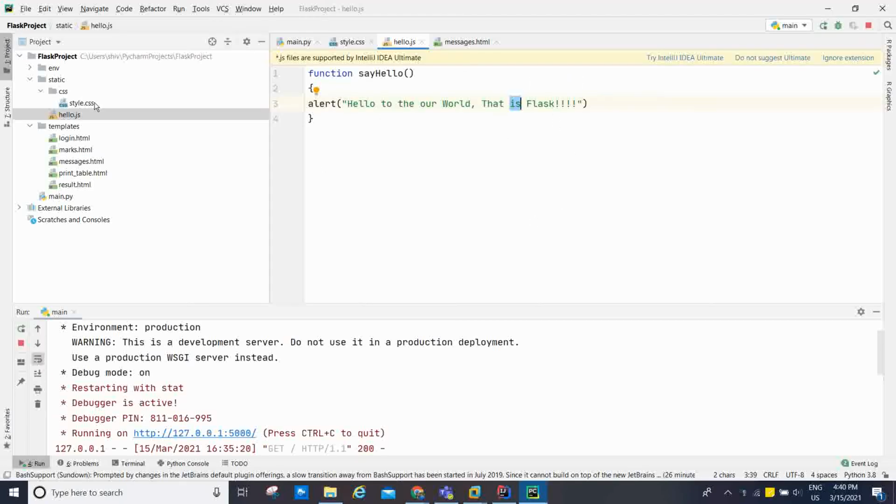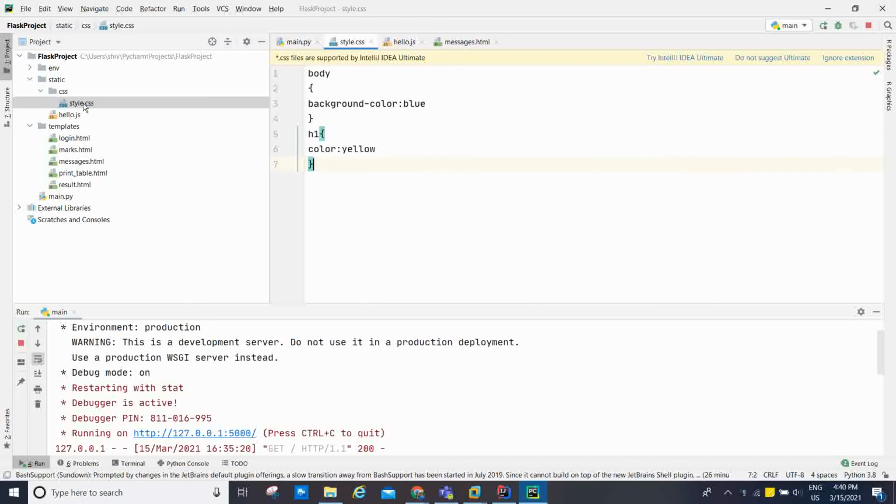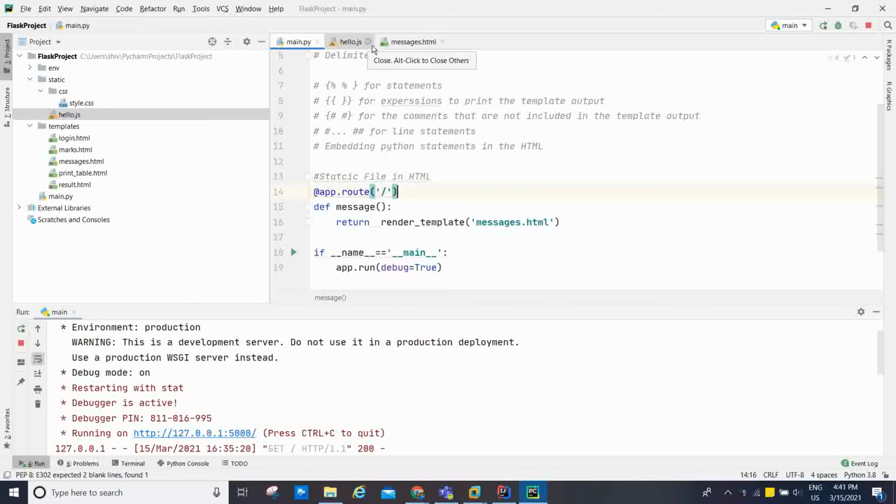Now I showed how we add CSS and how we add JavaScript. This is clear now. Now I'm going to close messages.html. Okay, now I'm going to show you the Flask request object. So static files in HTML is done. Now I am going to show the Flask request object.